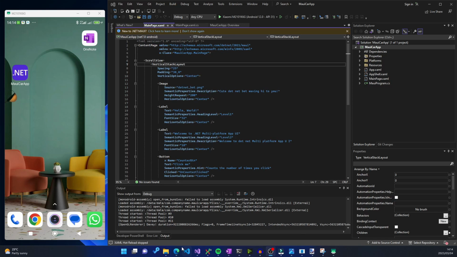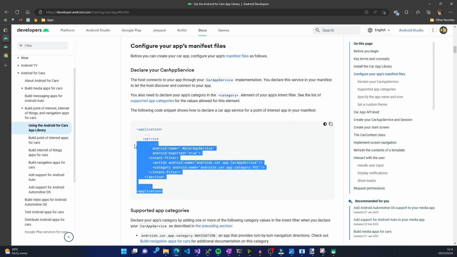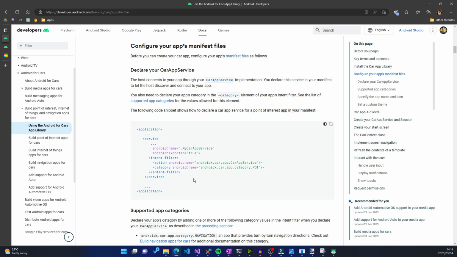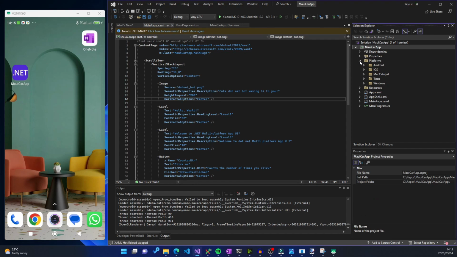Stop the debugging session. From the Android developer docs, the first thing we need to do is declare the core app service in our manifest. However, the way that MAUI does this is slightly different to vanilla Android. MAUI and Xamarin allows you to specify attributes on top of your service class that will inject these parameters into the manifest.